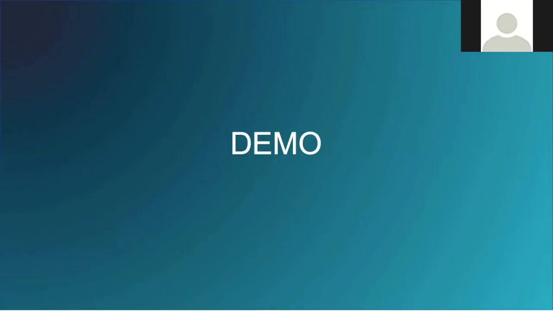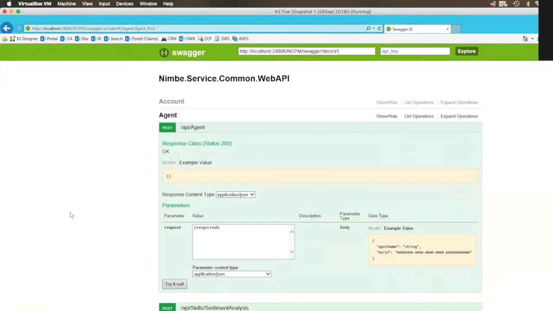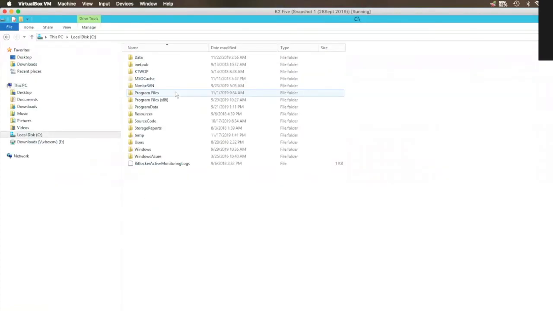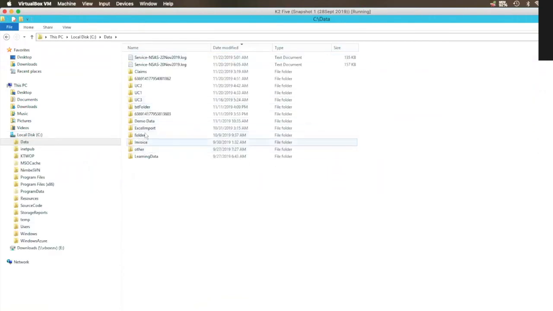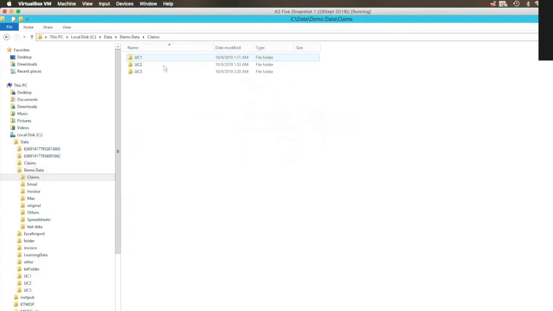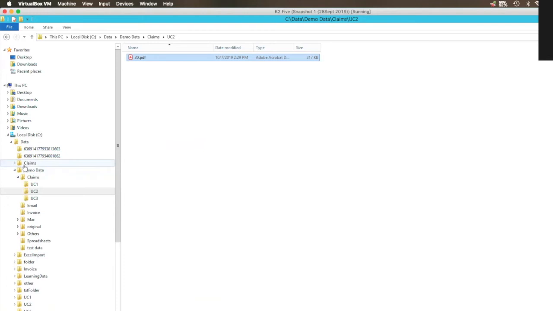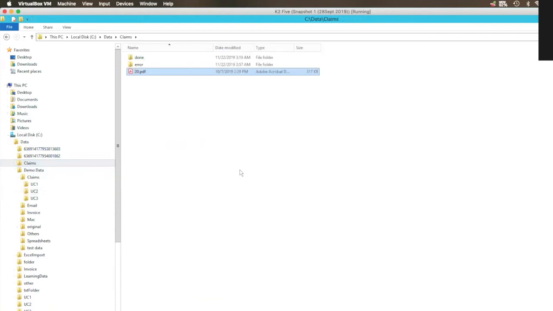Now let's have a quick look at the demo. Actually, let's go through the demo first. So I have some demo data here. Let's say I pick up this document, this PDF, and I'm going to drop it into this folder. What this represents is that a letter came into an organization and has been scanned. Once it's scanned, the output of that is a PDF file. That PDF file, the scanner utility is dropping it into this folder.